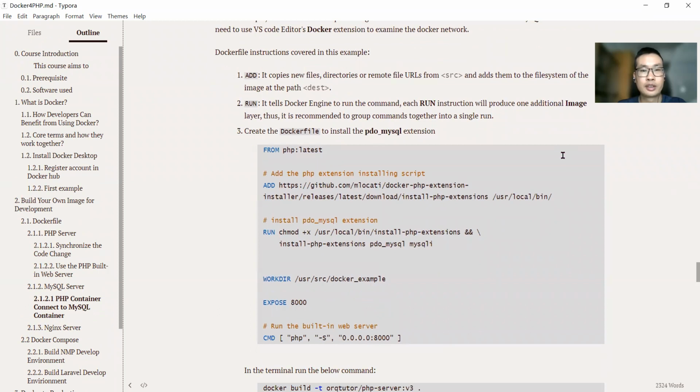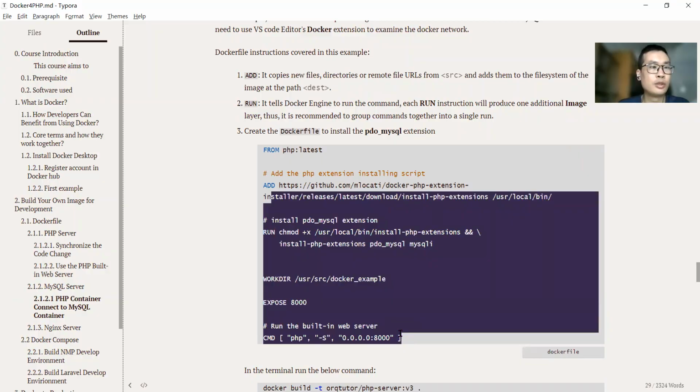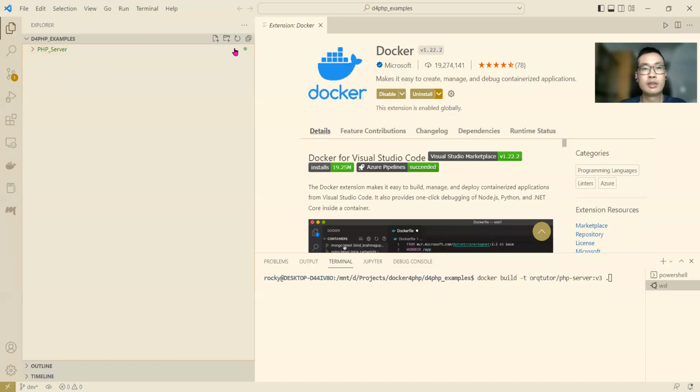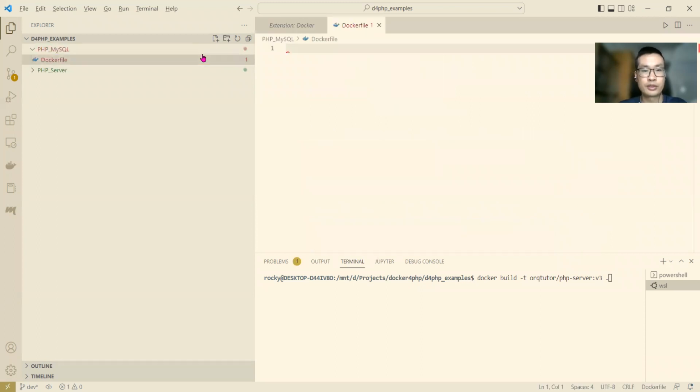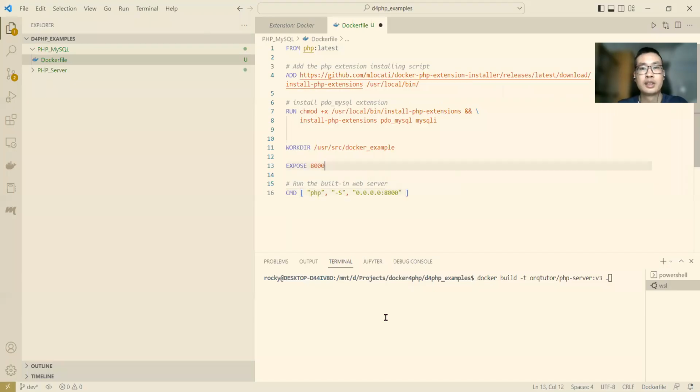Okay, first, we will need to create the image and install the PDO MySQL extension. First, let's go to the VS Code editor. For this example, we will put the code in the folder called PHP MySQL, and we create the Dockerfile. I will just copy this over. Let's look at this Dockerfile.